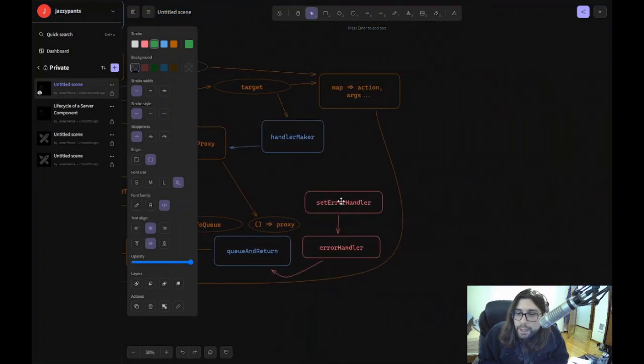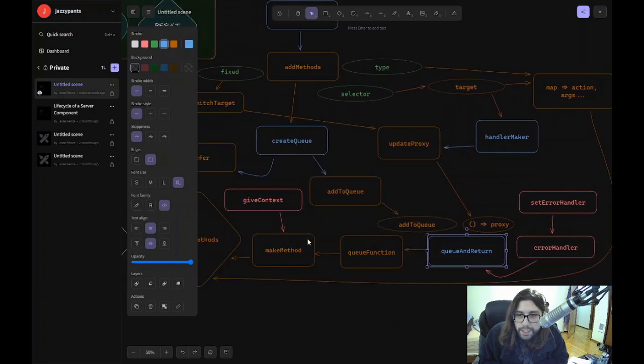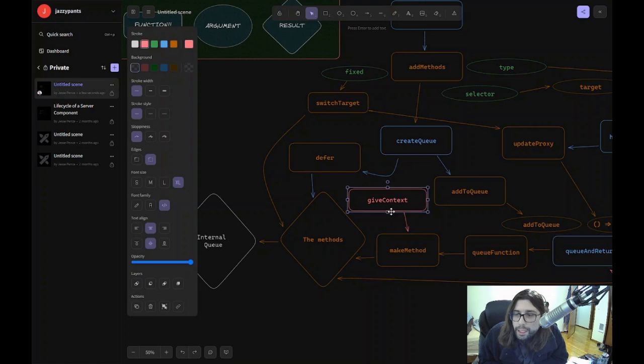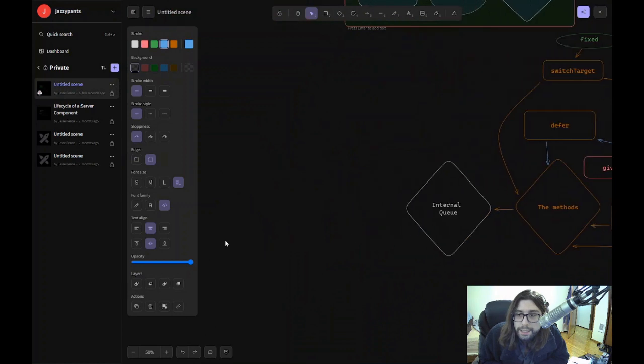And the error handling is almost all through queueAndReturn, because you can set the error handler that is going to be passed into queueAndReturn, as well as promisify, which is not here. But then also we give context to every method right here with the give context function, which is called in make method, and it's also called in createProxy, but that arrow would make everything messy, and that's how we get our internal queue for every variable.